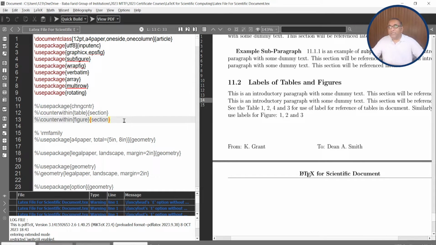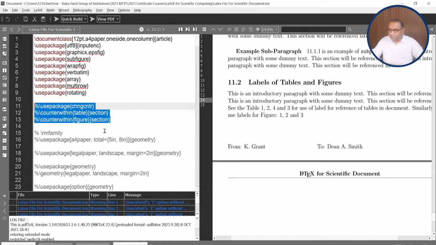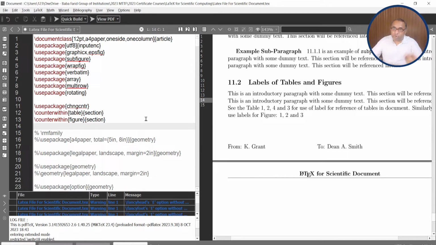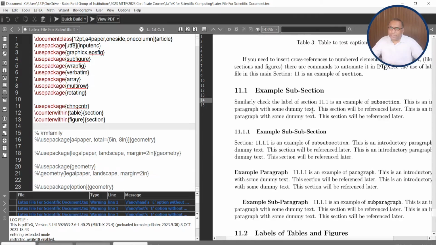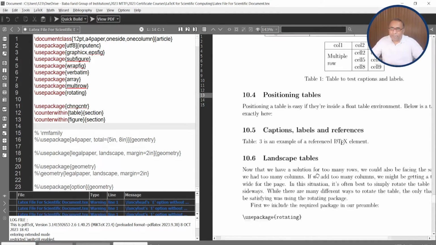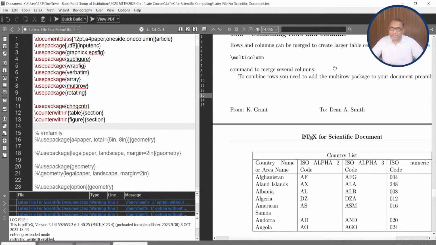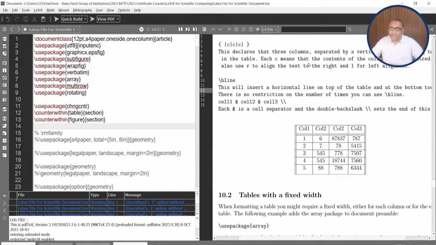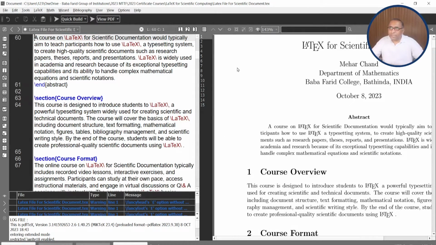So if you want to manage the table numbers and figure numbers within the section, then you have to use this statement, and by using this statement you can easily manage the numbers of these tables and figures. Okay, now the most important thing comes at the top: how we can generate the list of the entire content.